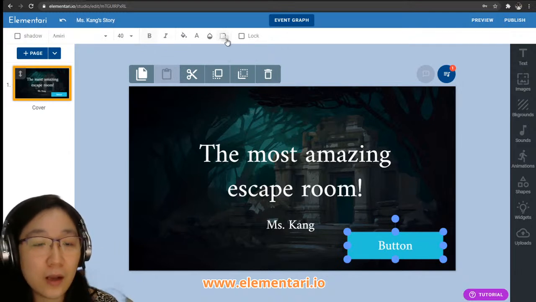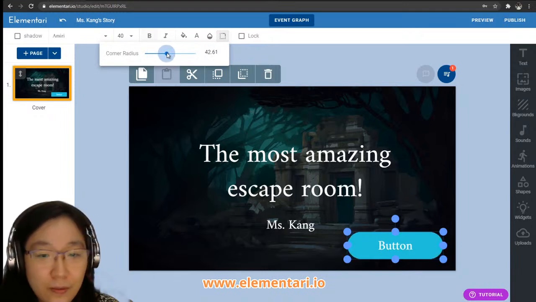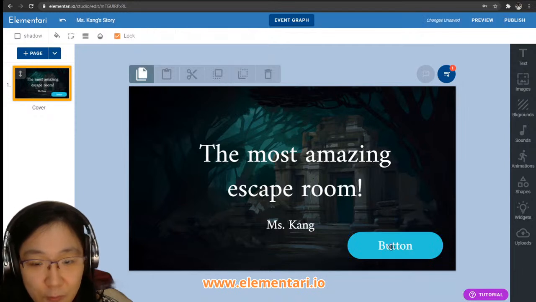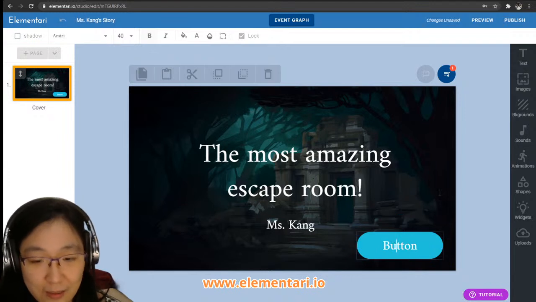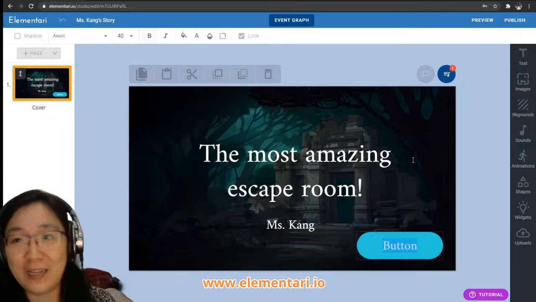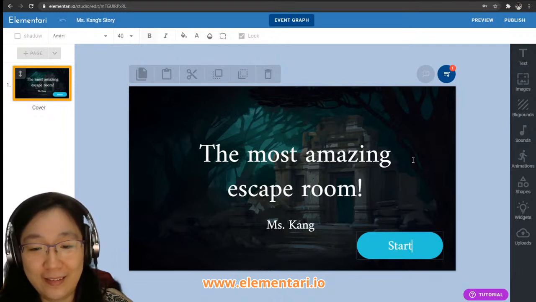And I can also customize the corner radius if I want. So I can, you know, make it do this. So I have a really good question, which is, what does the button do? I didn't talk about what the button's going to do. So the button can do anything, but generally I like my buttons to navigate me to different pages. So I'm going to have a start button.